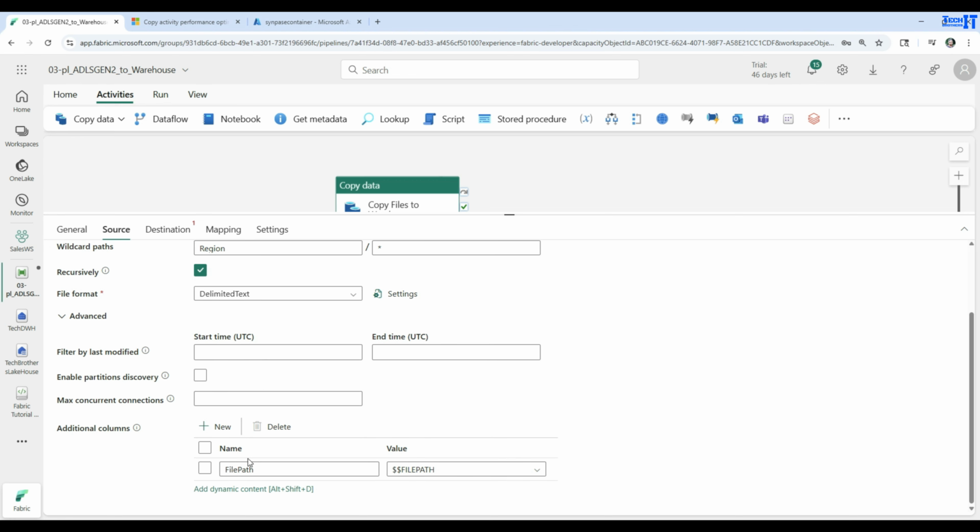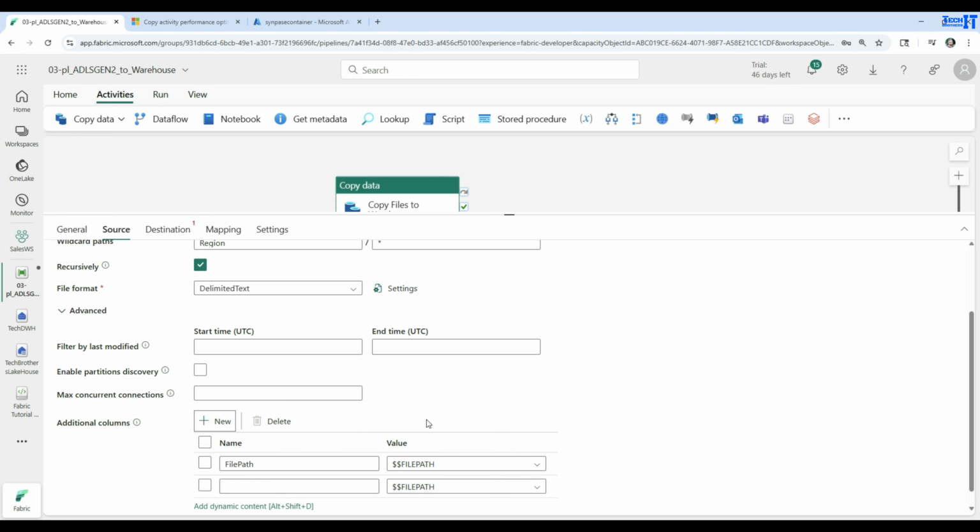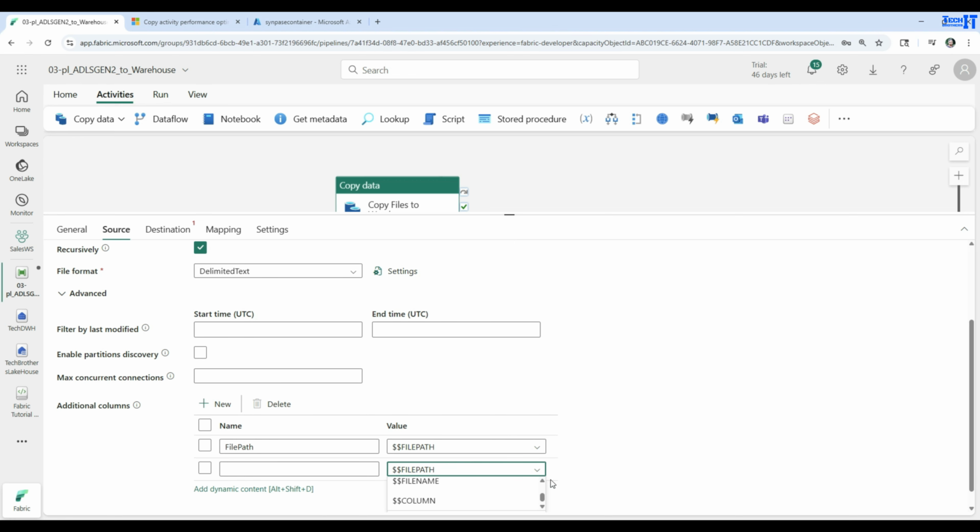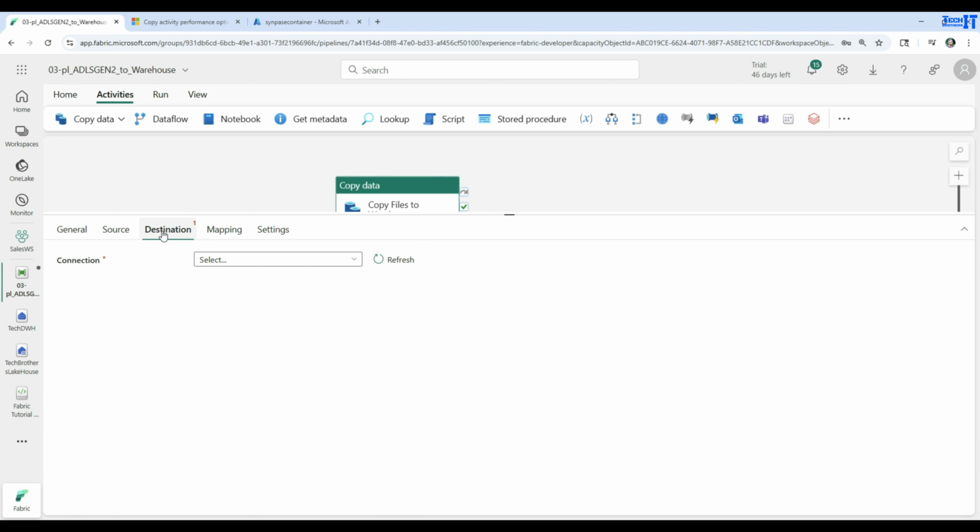So I created one column here. I'm going to go for the next one, and here I'm going to select the file name, and then I'm going to say the file name. Okay, so we added these 2 columns, and now we are all good to go to destination.